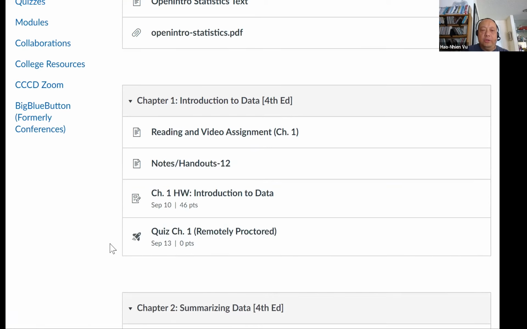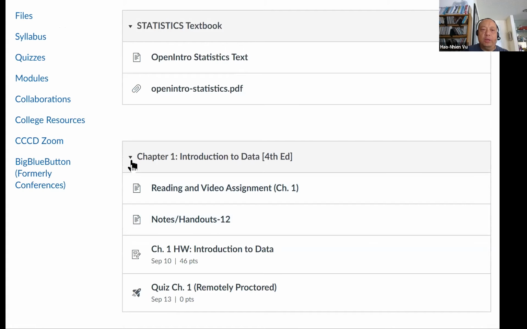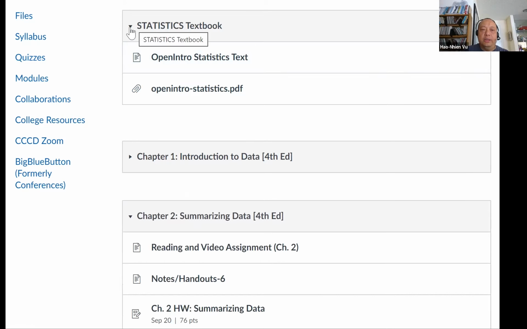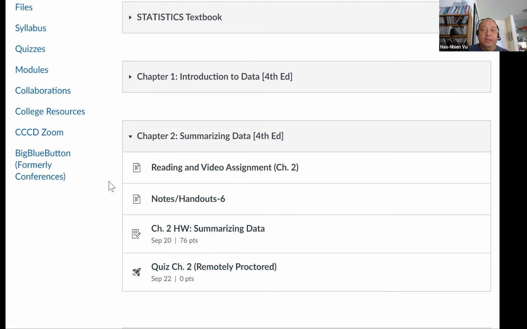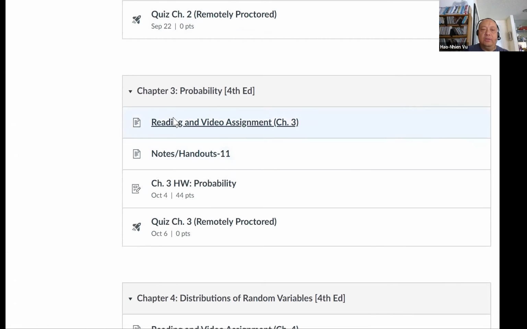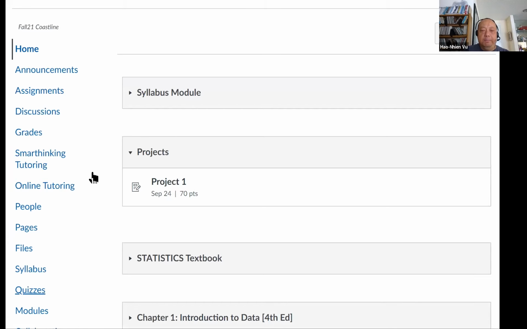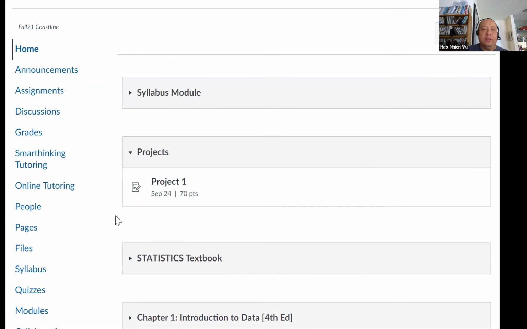Chapter 1 has all the materials here in the chapter 1 module, and likewise chapter 2. Once you're done with chapter 1, you can close this. Once you're done downloading the textbook, you can close this. The project is coming on the 24th, so I probably want to leave it open so I can get it done. But yeah, then you can go to chapter 2 and it's the same contents. Chapter 3, same contents. You can go through this to see what's due next.